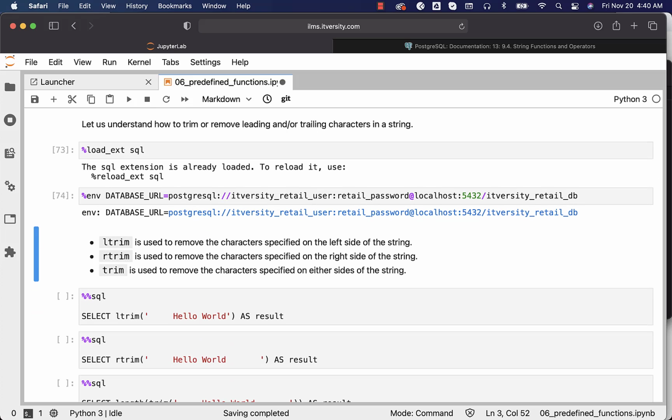ltrim is used to remove the character specified on the left side of the string. It is also called the leading side of the string. rtrim is used to remove the character specified on the right side of the string. It is also called the trailing side of the string. Trim is used to remove the characters specified on either side of the string. You can either remove on the left side or leading side, or on the right side or trailing side, or both the sides. We will see all the examples so that you understand.